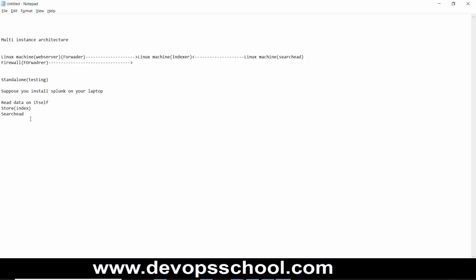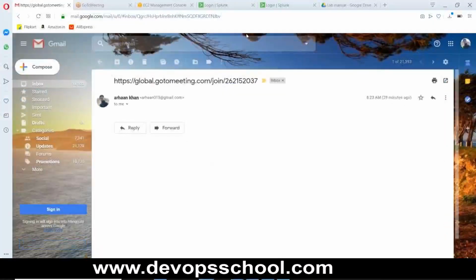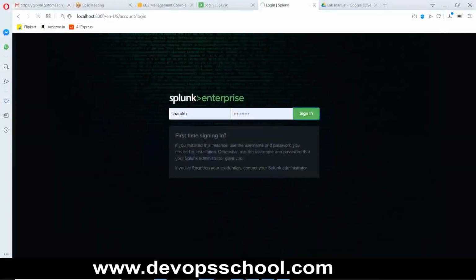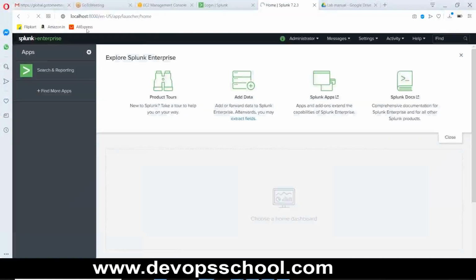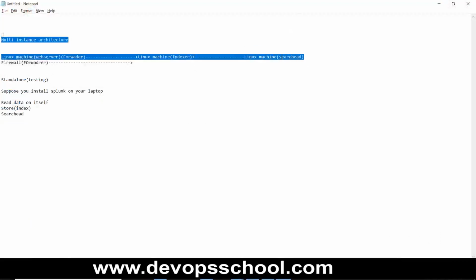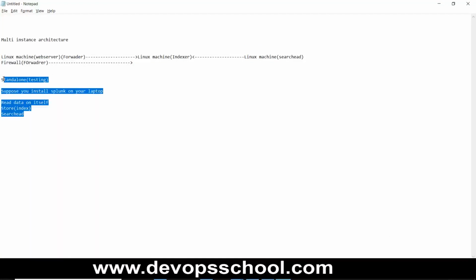I'll show you the installation. Meanwhile, if you want to have testing, if you want to learn more about Splunk, you can install Splunk on your laptop. I've also installed Splunk on my laptop. If I want to access it, you just have to type localhost 8000 and hit enter, and you will be asked for username and password. Right now this Splunk is running on my laptop. You can do it as well. In production environment, every instance on a separate component is recommended. This is multi-instance architecture, recommended for production. This one you can do for testing or your own learning.